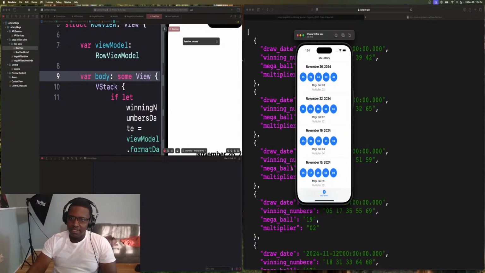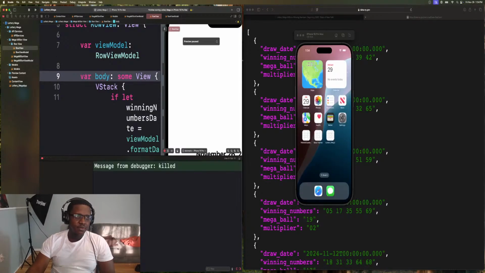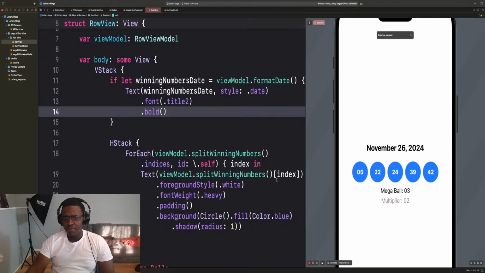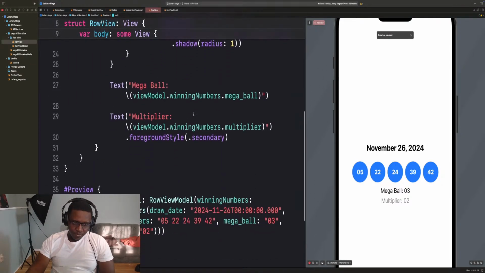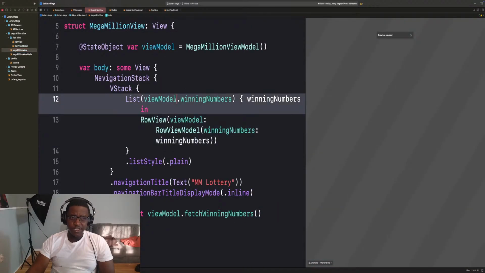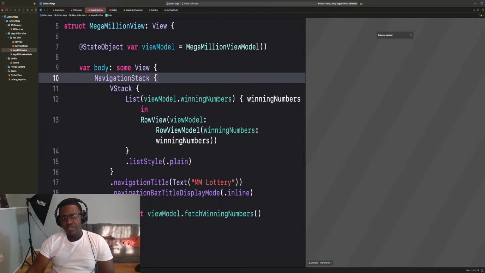All right, yeah. So now we can see everything that we want, right? So the next thing that we want to do is, let's close this and maximize Xcode again. Let's just lower that console window there. And so the next thing we want to do is, let's jump back over to our MegaMillion view, right?